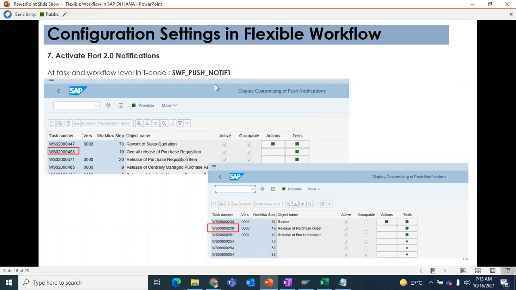If there is a business requirement to enable the push notification, we have to tell the basis team, and we have to give them the workflow ID. We have to tell them for which workflow ID this has to be activated. You can see here, they will come to this T code. We won't have access to this T code; the basis team will have access. They will come and activate it.